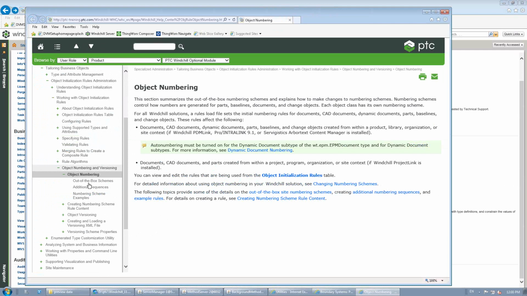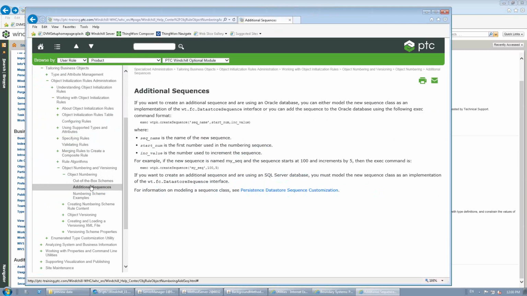Inside of here, there's quite a few things that we can go through and manipulate as far as our numbering sequence. So when we set up our OIRs, our object initialization rules, we can actually specify our numbering schemes. We can specify the scheme itself that we're going to pull it from. So we can create that numbering scheme, and then specify what the start number is, and then the increment from that point forward. So we can go through and set that up.